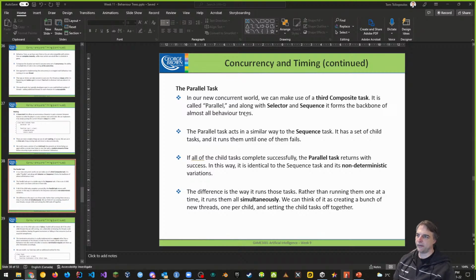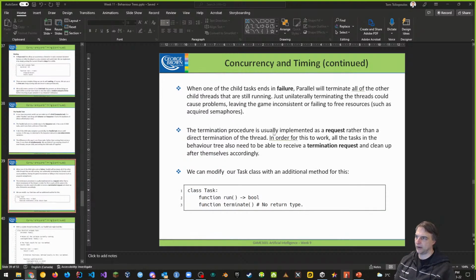So we can make use of a third composite task, and it's called parallel. And along with selector and sequence, it forms the backbone of almost all behavior trees, because we're running things in parallel. We're doing things at the same time, or simultaneously. So if one of the child tasks ends in failure, parallel will terminate all of the other child threads that are still running. Just unilaterally terminating the task could cause problems. So the termination procedure is usually implemented as a request. So I want to stop the task. That's what it's doing. And then when the termination request triggers, it terminates all the other tasks.